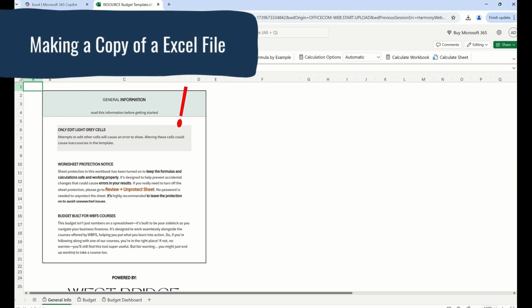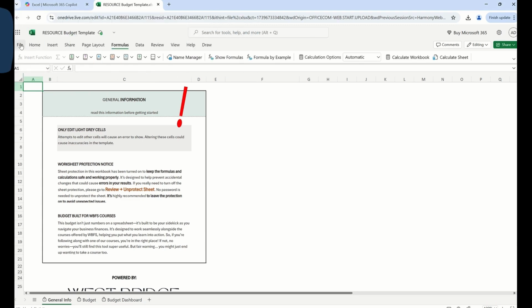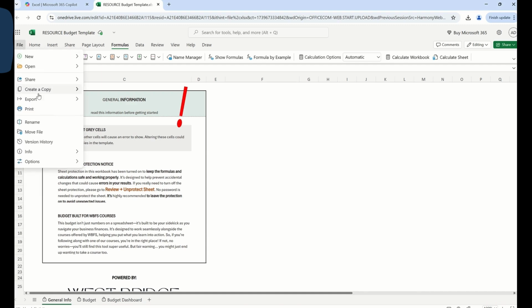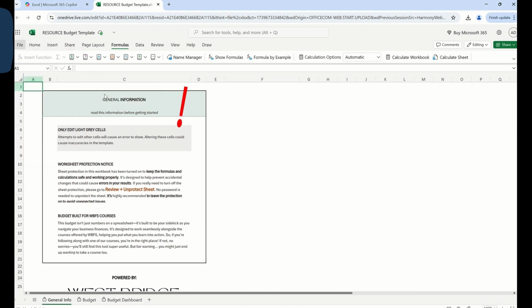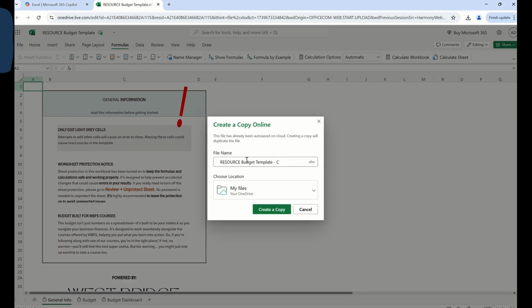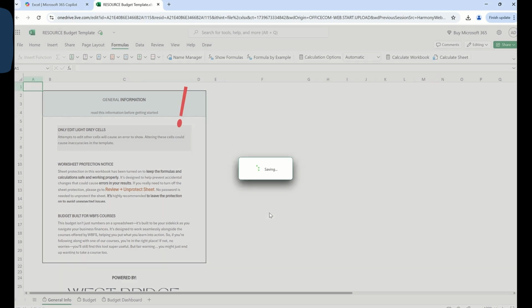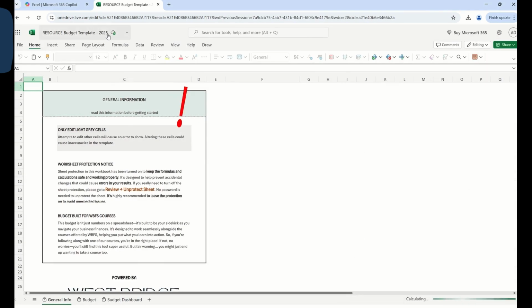My pro tip though is anytime you're using someone else's template, keep a clean copy. So in order to do that, we're going to click File, Create a Copy, and then Create a Copy Online. And this is going to be our version for editing, or maybe you want to give it a date, 2025. So let's go ahead and work off of the copy of our file. You can see that at the top, we are using the copied file.